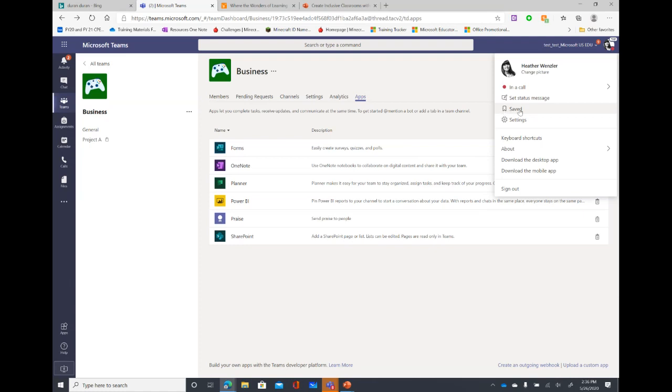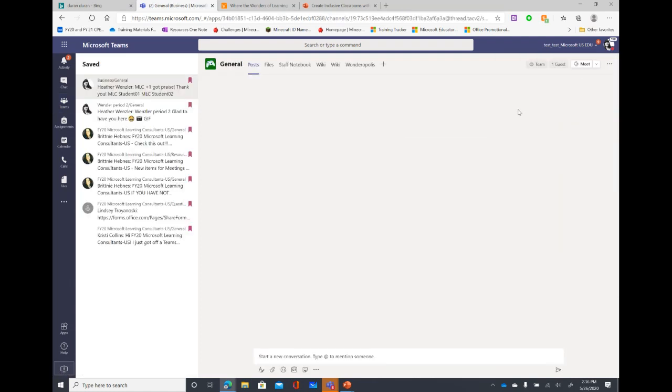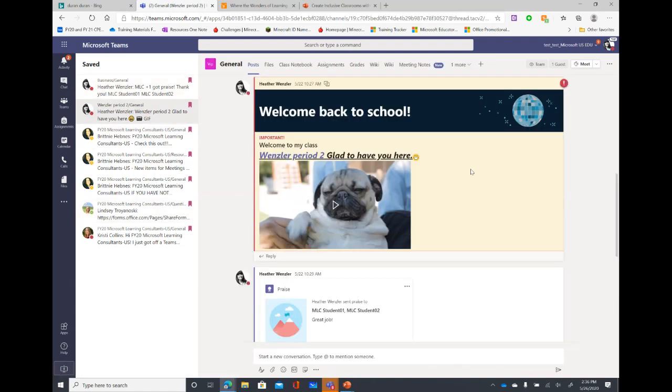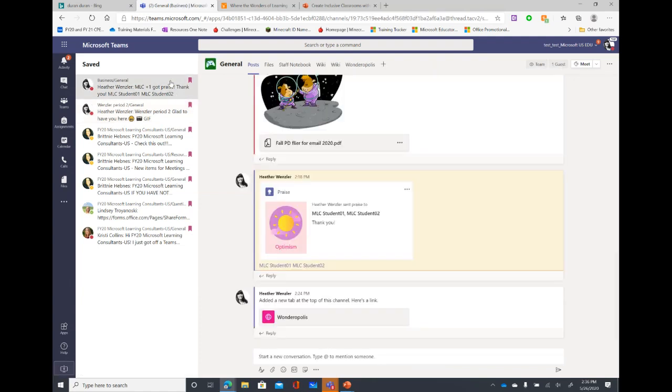Here's where all those messages are saved. So remember, I saved a message right here and it took me right to it. Let me do this one. So I click on it and it highlights it in yellow so I can see that's the message that I saved. So all of your saved messages stay here as long as you want them.